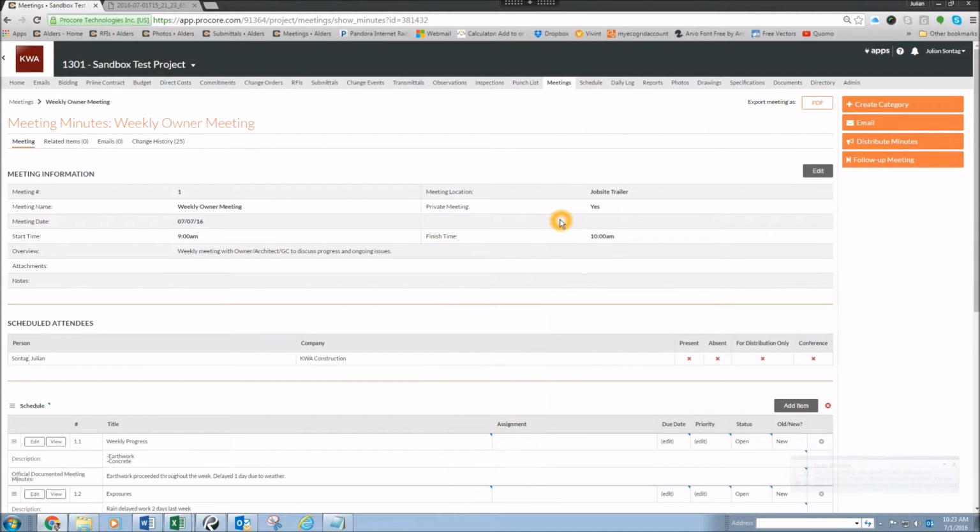Once the meeting's over and you're done with your minutes, if you're on site and you want to export to PDF and print a copy for everyone, you can do so. Or, if you want to email this out to anyone that's not on the scheduled attendees list, you can do so. And then the final step would be to distribute your minutes to close out this particular meeting and email everyone that was a scheduled attendee.